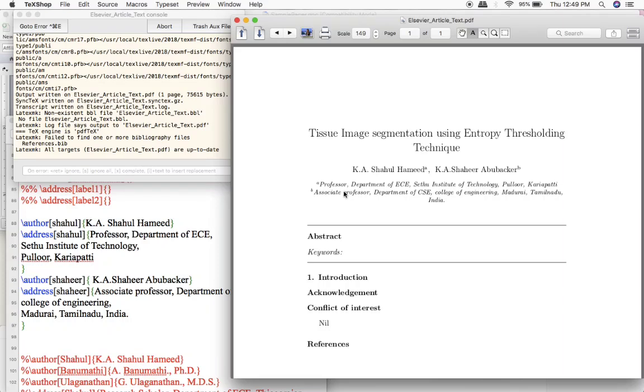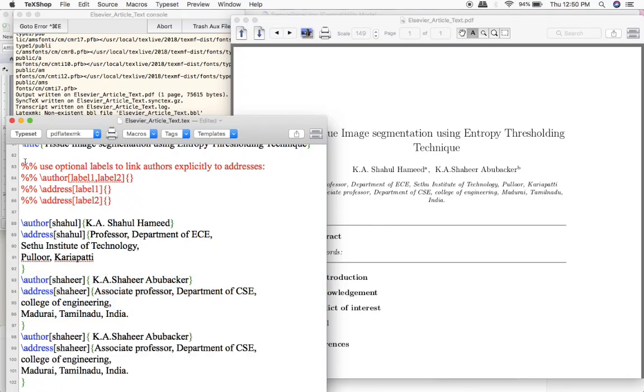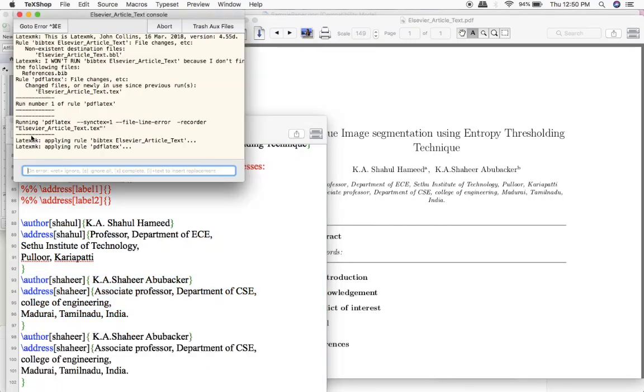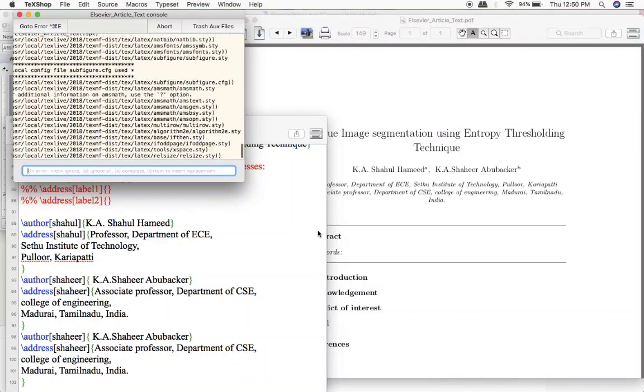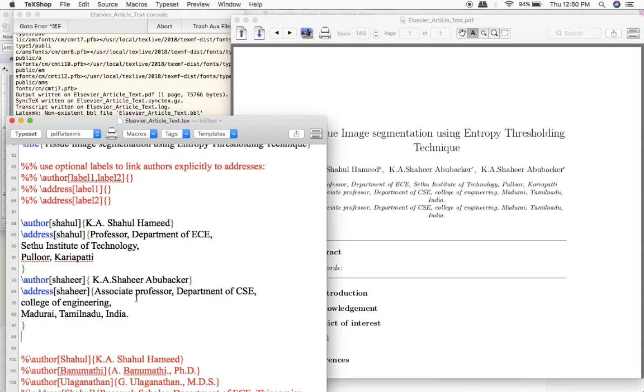Okay, now there are two authors, A and B, and their affiliation. If you really want to include more authors, you can just copy and then paste it. The third author will come. Fine. ABC, something like that. But we will conclude with two authors, so I'm just leaving it. Okay, so this is related to title and author.